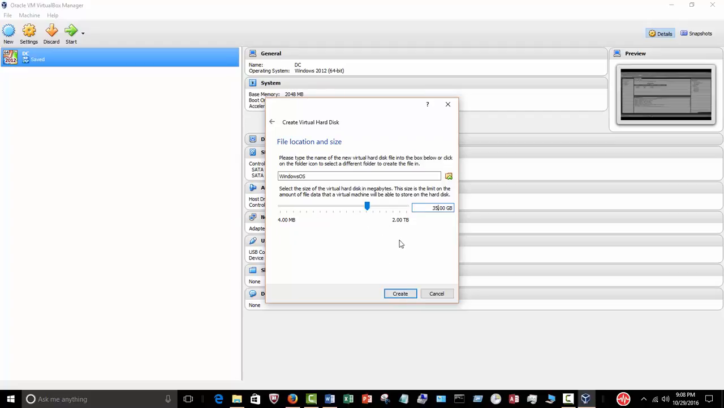The larger the size you create, the longer it takes to create the virtual machine. So what I'm going to do right now is click Create, and it will start the process.